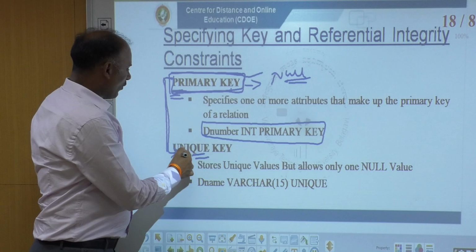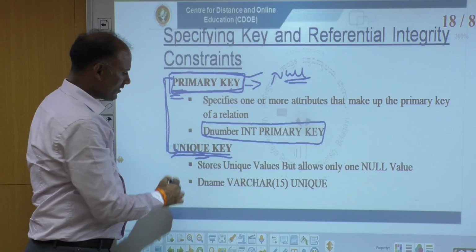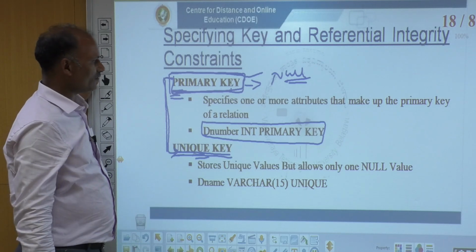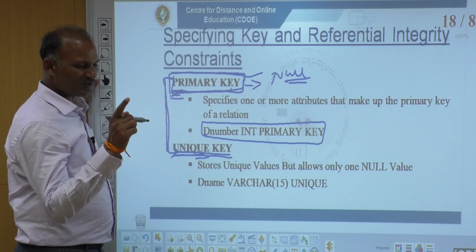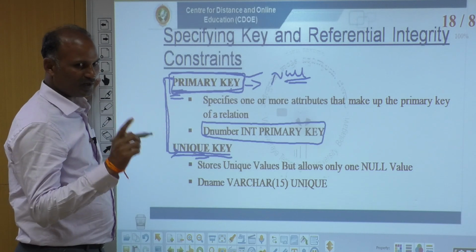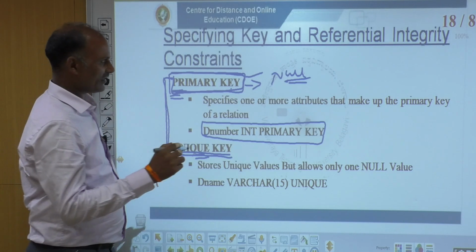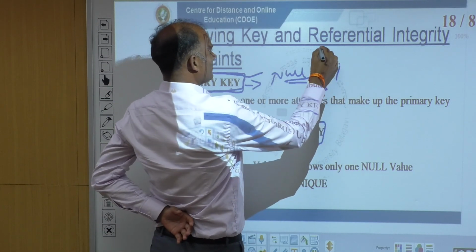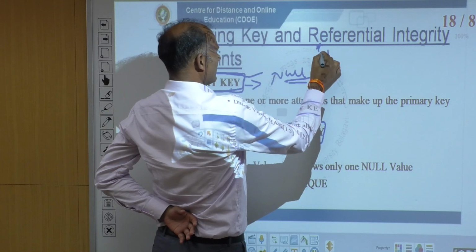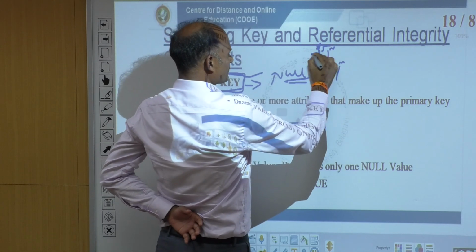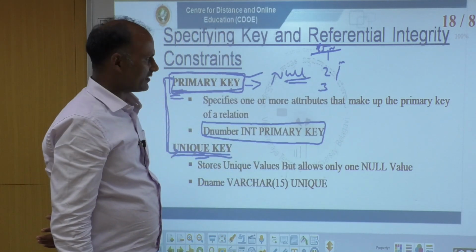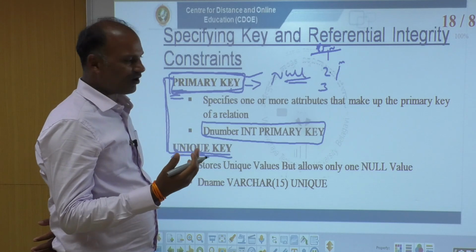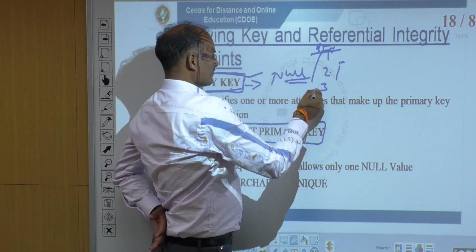Then what does the unique key do? The unique key also stores a unique value for the corresponding attribute, but receives a single null value, only one null value. Say for example, 1, 2, 3. Assume that this is an SSN for an employee. We know that any employee records cannot exist without an SSN.